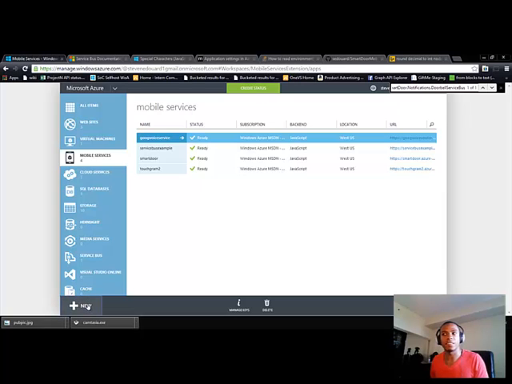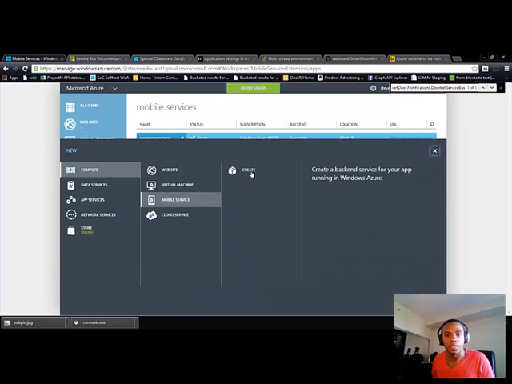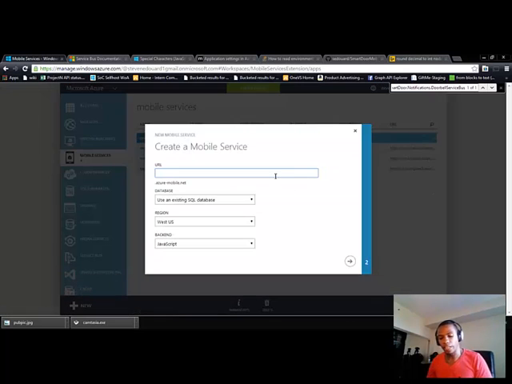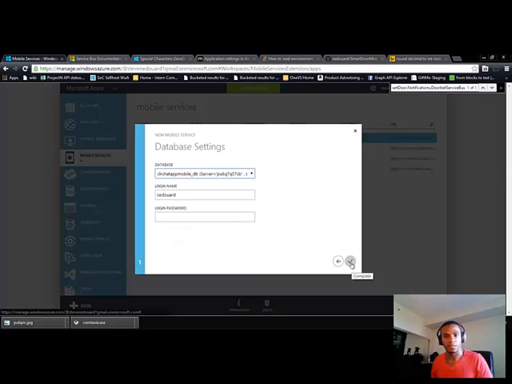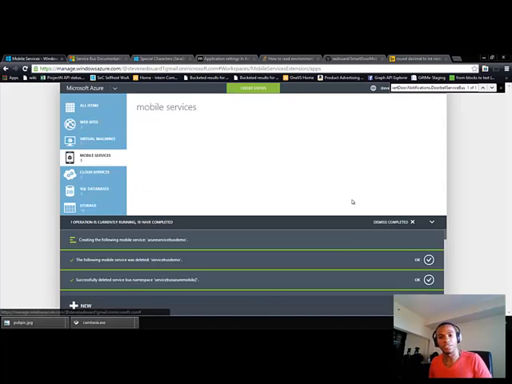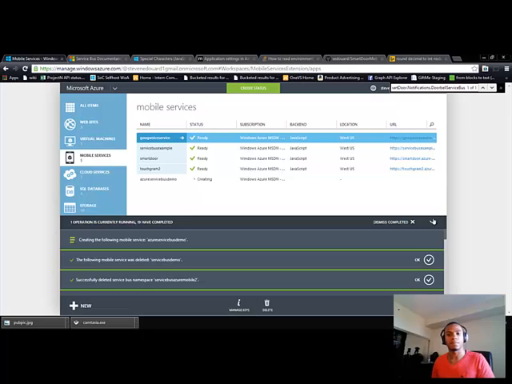First you're going to need a mobile service. So we'll go ahead and add a new one. We'll call it Azure Service Bus Demo. Then go ahead and enter a password or create a new SQL database if you need to. I'm just using the same one that I have.